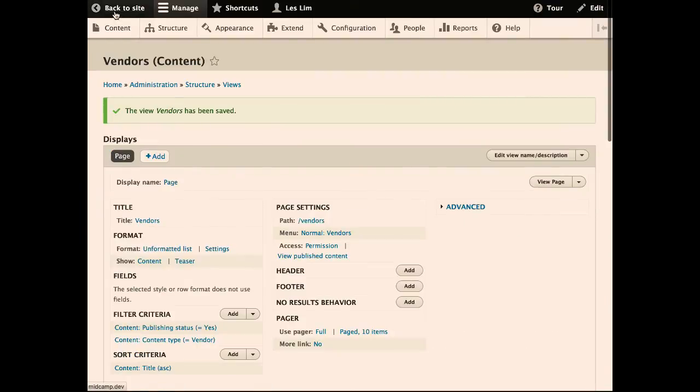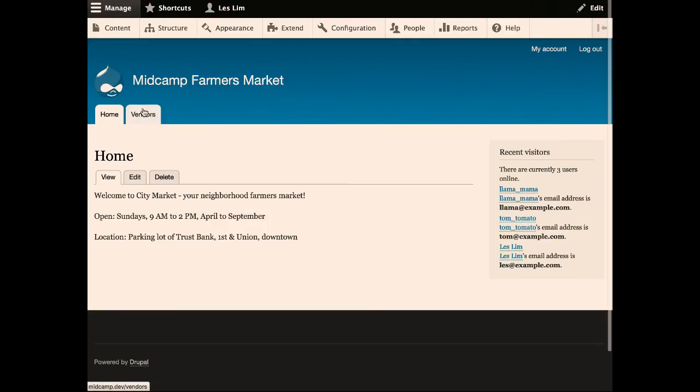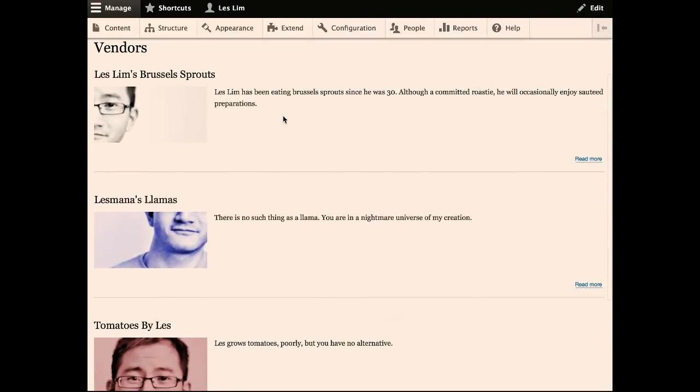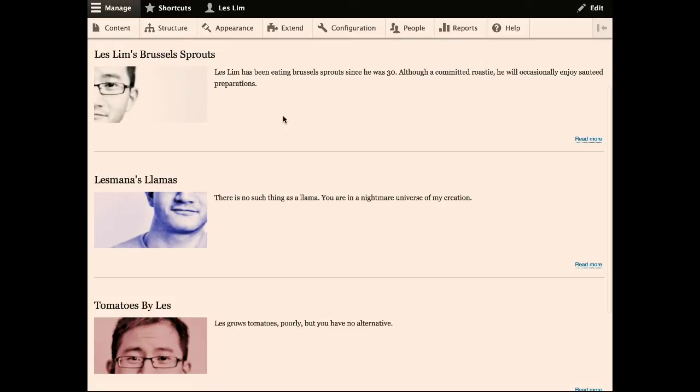When I'm saving that view, we'll go back to the site. And I have a vendors tab up in my navigation now, which shows me my list of vendors. It's a teaser view, so I can read more and click through to more information about that vendor. But this already got us pretty close to where we're going.